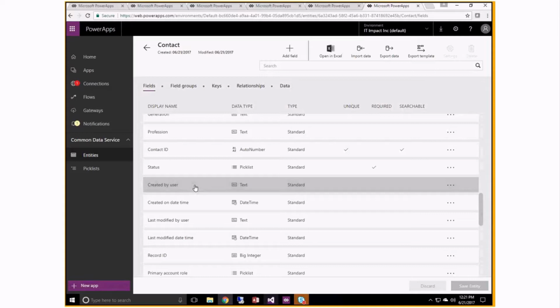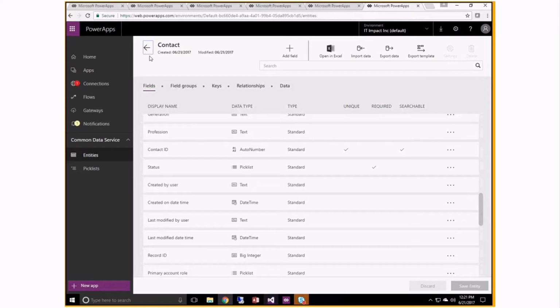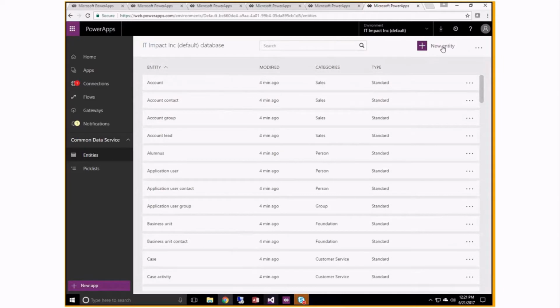In that case, if you were to create your own entity, Microsoft doesn't have any control over modifying it at all. So you would have full control over what your entity looks like. If they came out with a version and added a column, it wouldn't affect your entity since you created it on your own. So I'm going to click here on Add New Entity.